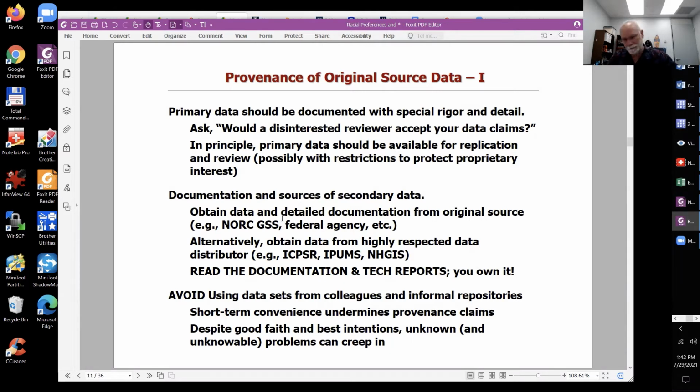For secondary data, you are not necessarily responsible for the original data collection and so forth, but you are responsible for how you used that data, how you obtained it, and what you know about it. So you should always, if possible, obtain the data from the original distributor or through a reputable third-party distributor like ICPSR, the IPUMS project, or the NHGIS project, or yet others, Census Bureau websites, for example, other federal statistical agencies like NCHS.